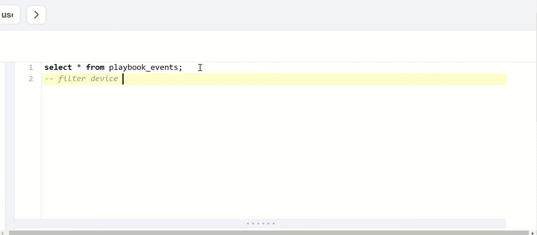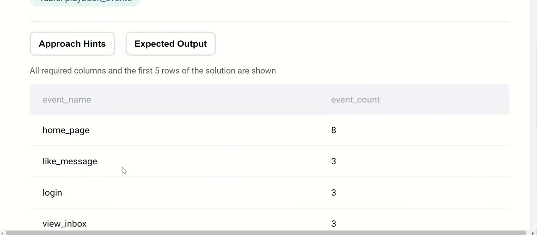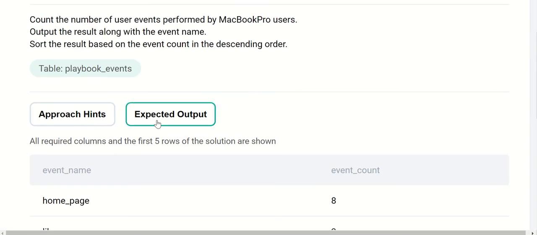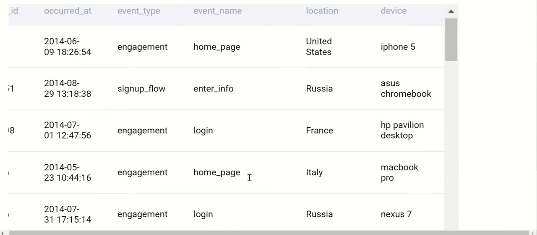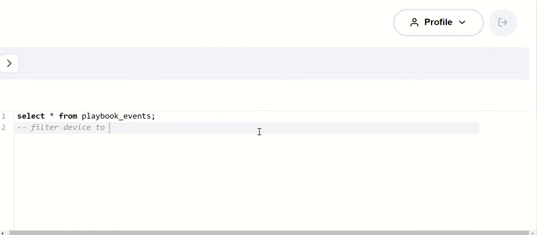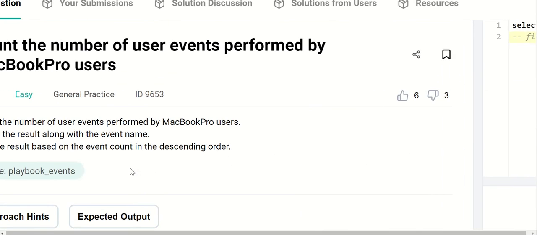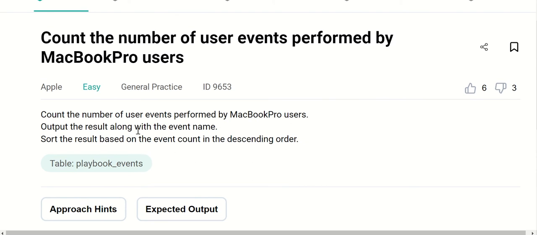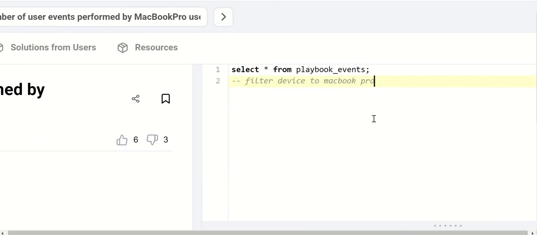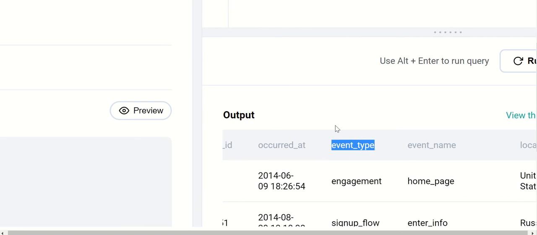Filter device to... Just gonna look at the output so I know how it's spelled. That's annoying. I guess I'll just scroll. It's called MacBook Pro like this. MacBook space Pro, lowercase, okay. Output the result along with the event name. We also need the event name. Print out the event name column. Okay, which is called event type, okay.